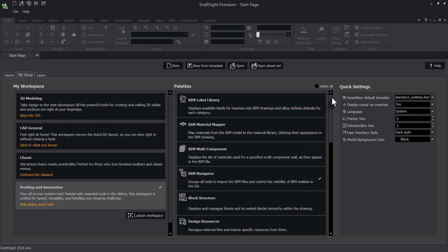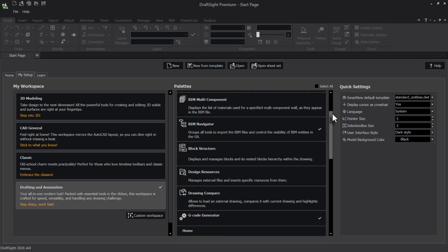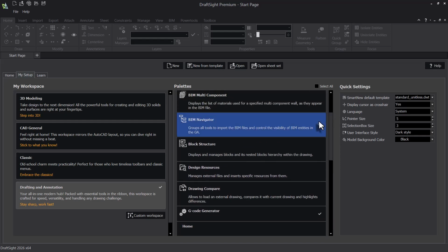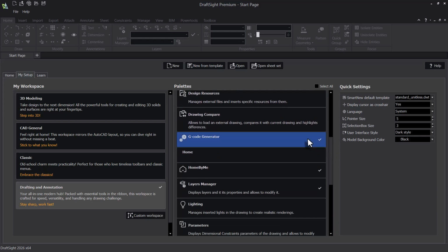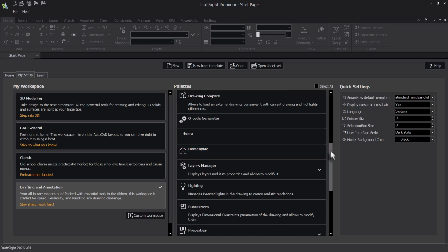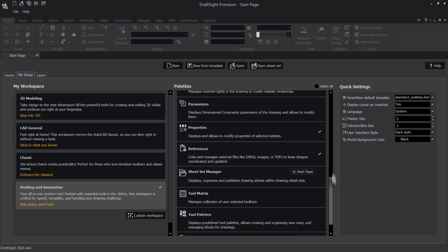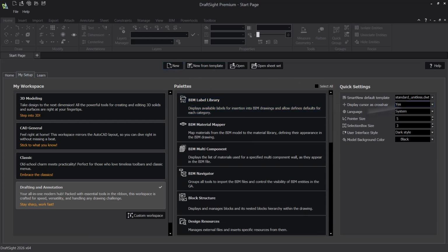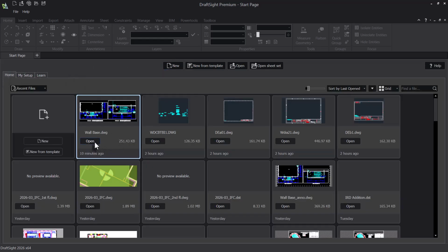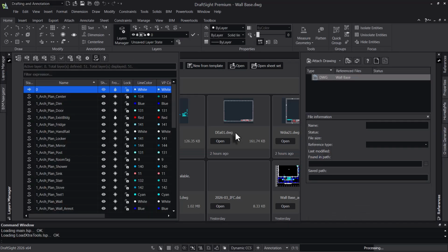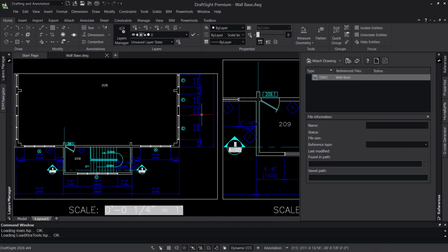Going to go through and make sure that I have my setup the way I want it. I don't need the BIM navigator at the moment. I don't need the G code generator, and I don't need home by me. So that when I start off a new file, I make sure my crosshair is as is. And what I'm actually going to do is just go in and open up my wall base here instead of starting a new one blank. But I wanted to show you the difference in scales.